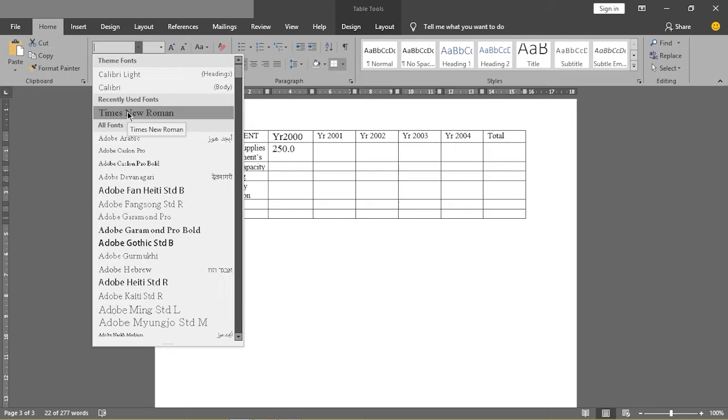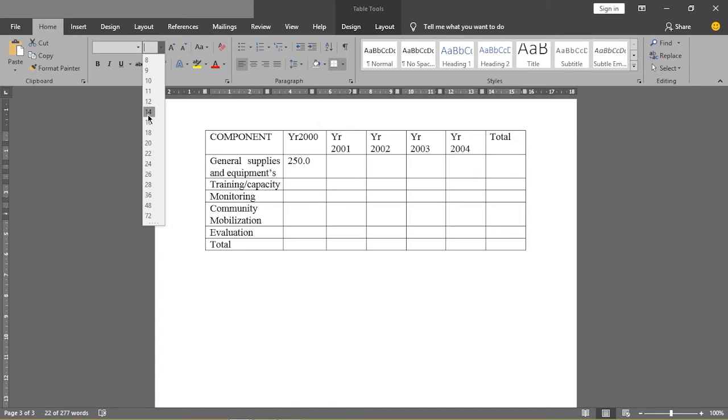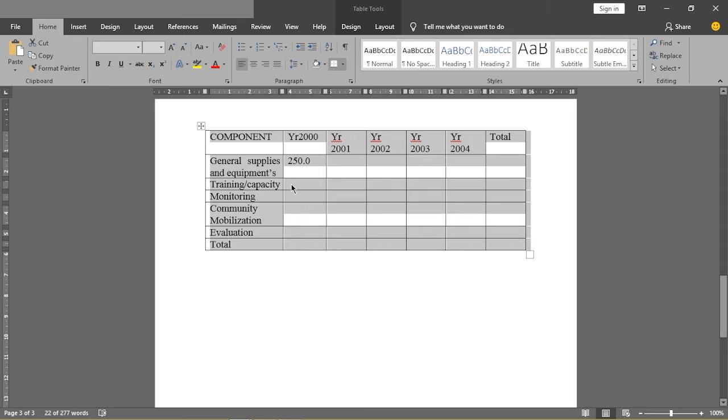Now I come here and select this Times New Roman. It will now apply the font to all the tables. I come here also and tell it that I want the font size to be 14. Are you seeing it? I change all the font size now to 14. That is how to do that.